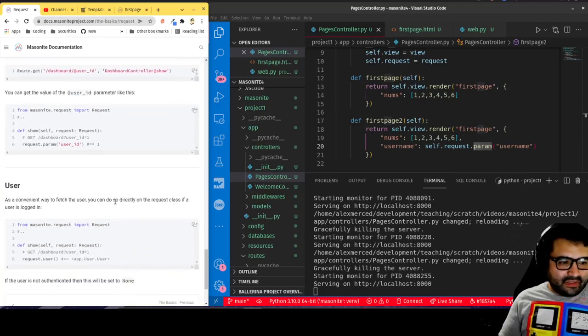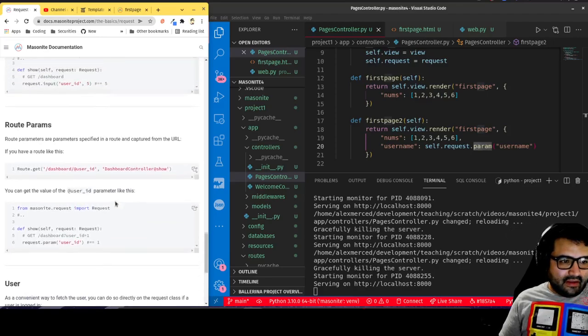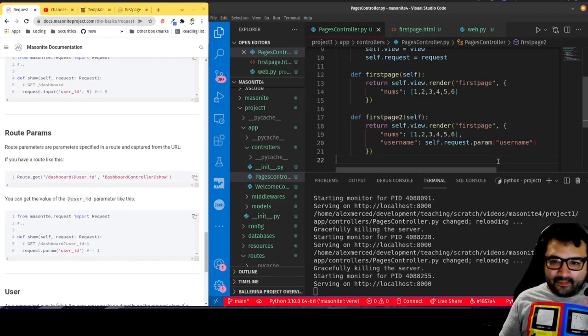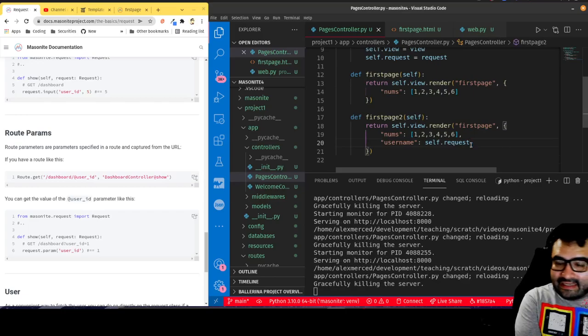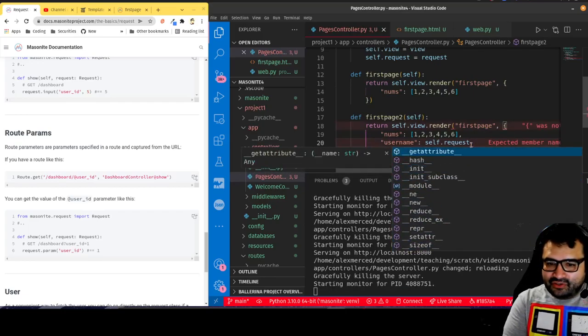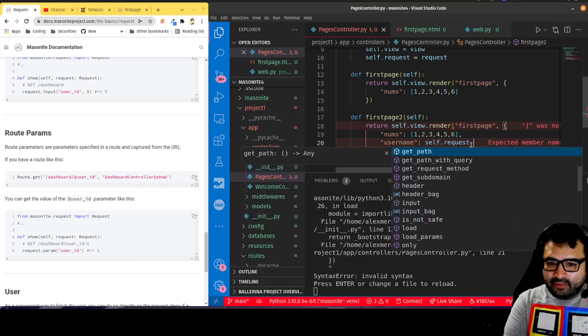Route param, so we just did that. User, that's if you're doing authentication. Okay, then you get into query. So let's try this out. That's one way we can find that out. Beauty of the IDE is if I do self.request dot, I can see all the members. And I'm pretty sure there should be something called query, if I remember correctly. Q, params, input bag.